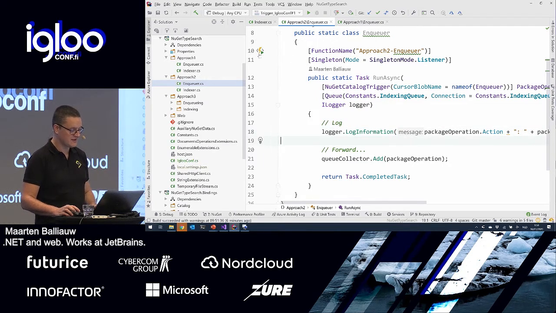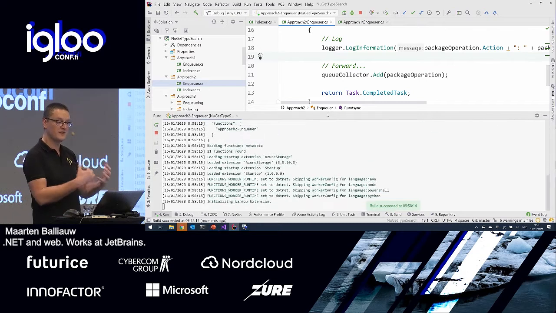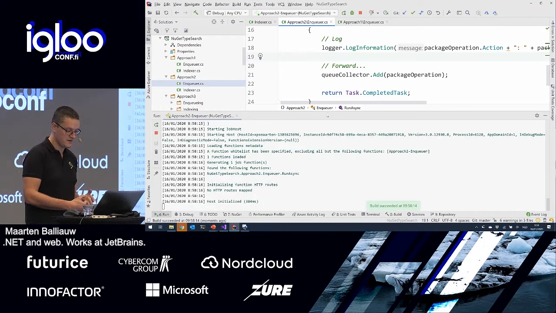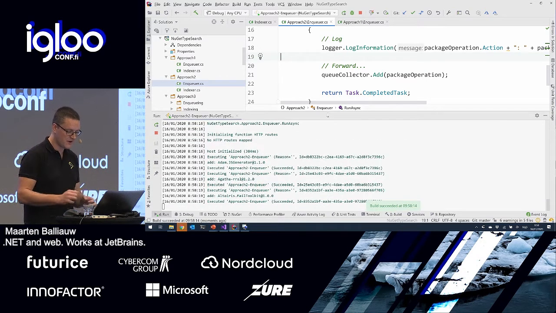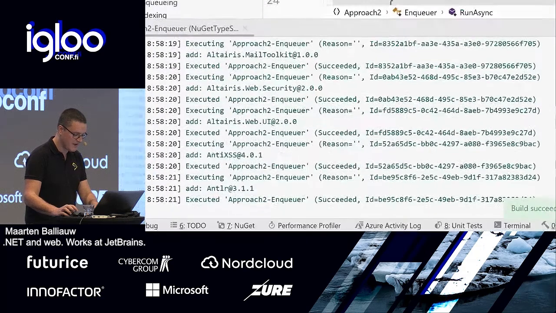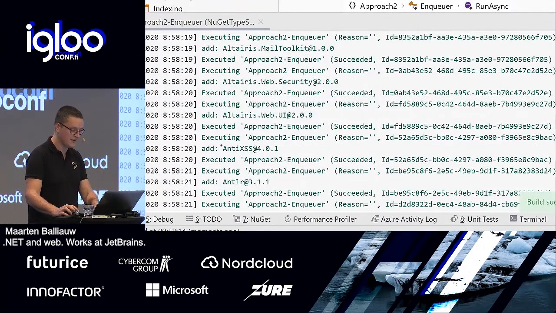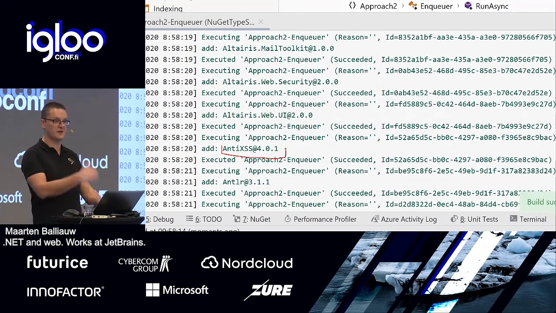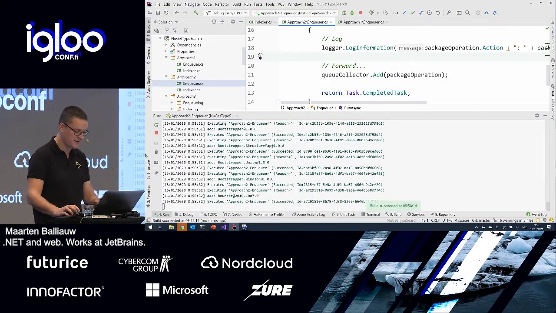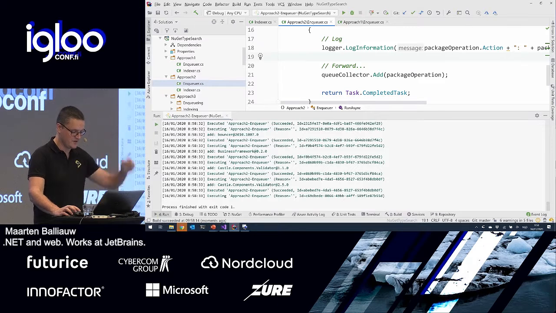Now, to make sure that this thing actually works and that this demo will work, I will try and run this just to prove that this will actually work. There we go. So it's running. And we can see that packages are actually being added into our queues. So if I would look at my storage account that I have configured, I will see messages for every single package that was added into the catalog. So my binding works. That's great. First working demo.